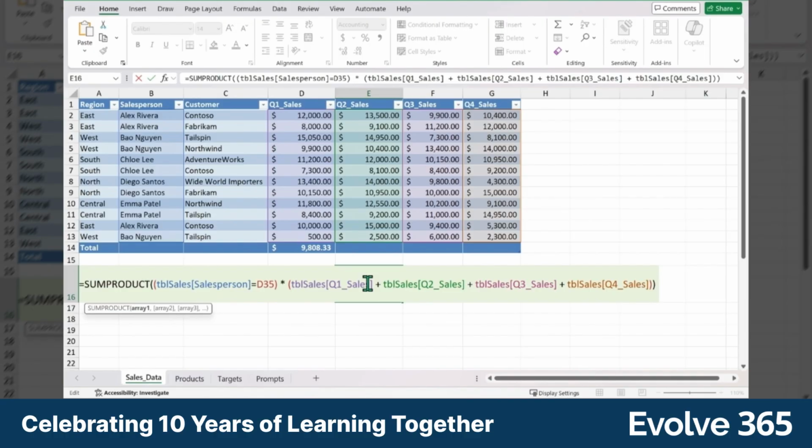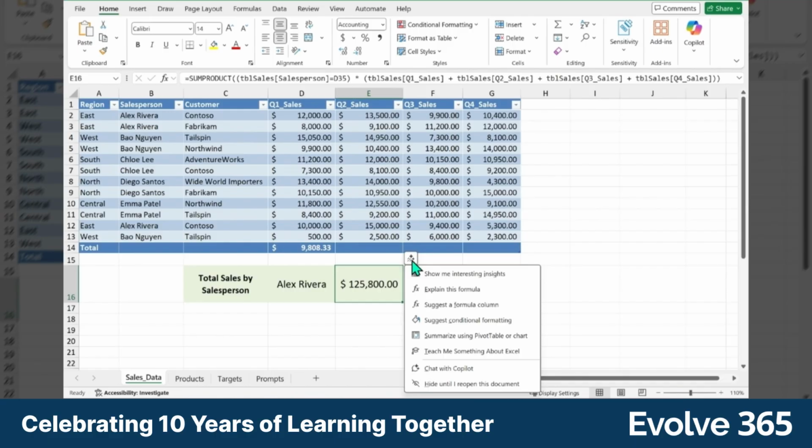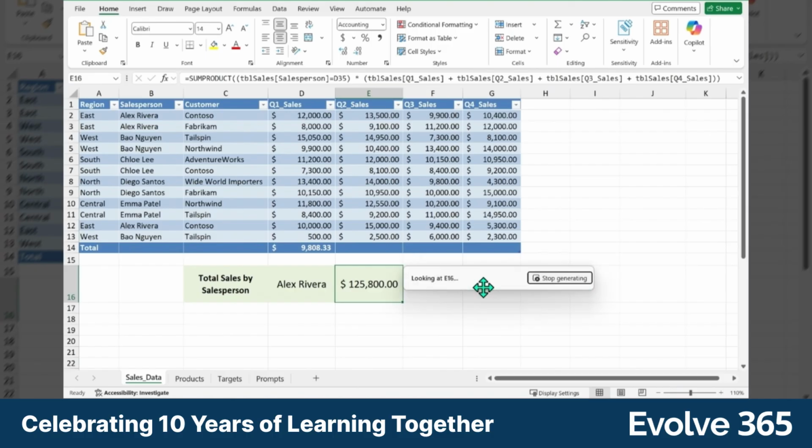Now, if I'm unsure of what all this means, I can simply select that cell and choose the 2-star icon at the top right of the cell, which represents Copilot. When I choose this, a number of options pop up for us, but the one that matters for right now is explain this formula. When this is selected, it's going to take a look at that formula and try to make sense of it for us. So we just have to give it a moment to process.